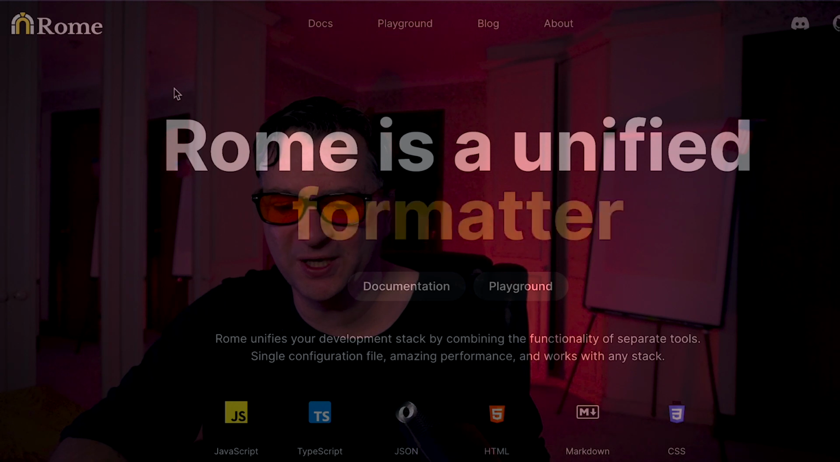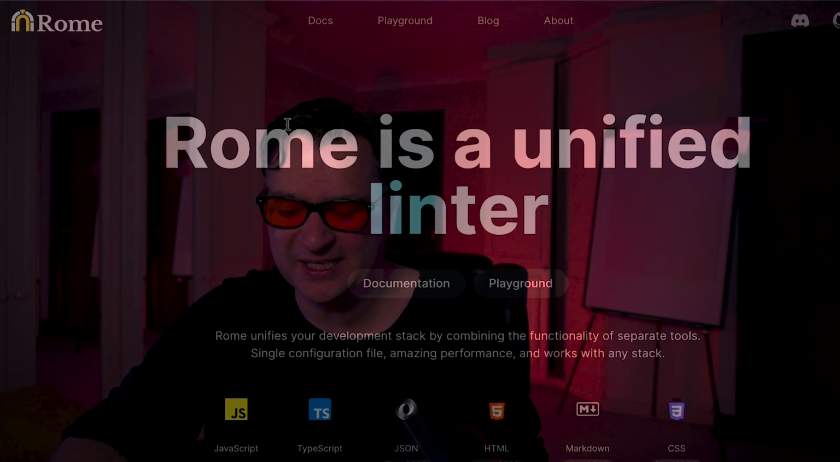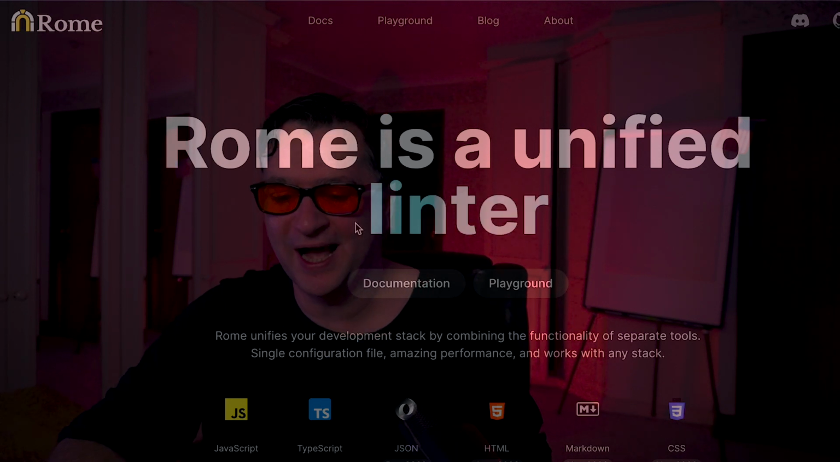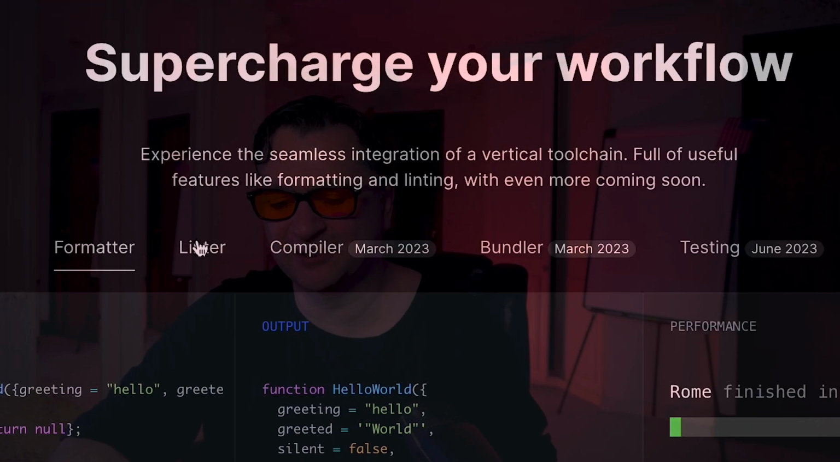If you've never used Rome before, you can go to the website, which is rome.tools. It's got a pretty good introduction. It's a pretty decent website, and it's very clear about what it does. You can see that Rome is a unified formatter and linter. But if you look here, they've got plans for the future as well. They're starting with formatting and linting, but they want to move into compilation, bundling, and testing.